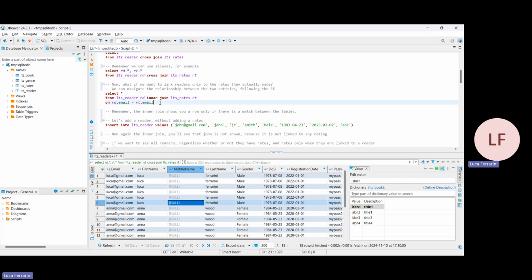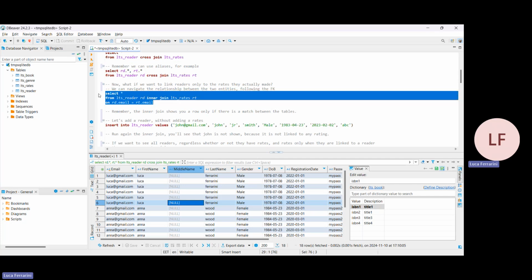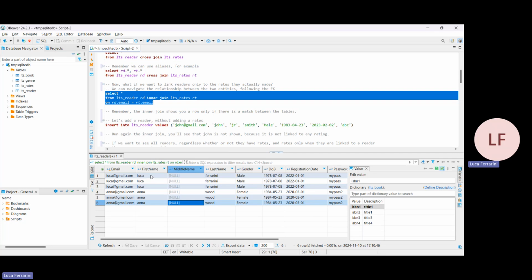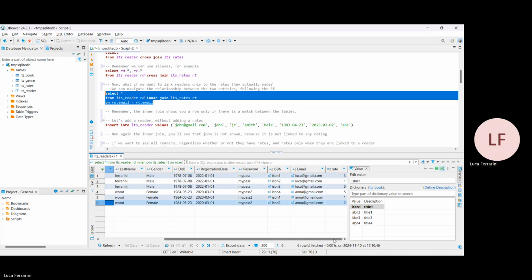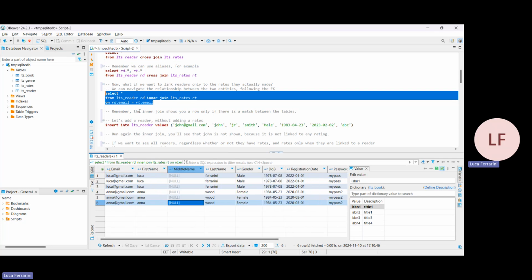Inner join means take a row on the left side of the join, which is this table, and join it to a row on the right side of the join, only if there is a connection between the two. So if I run this one, now I'm taking the 3 ratings of Luca linked to the reader Luca, and the 3 ratings of Anna linked to the reader Anna. So this makes much more sense.